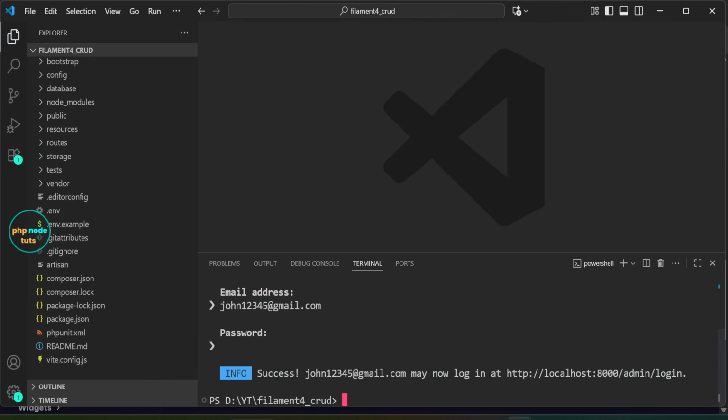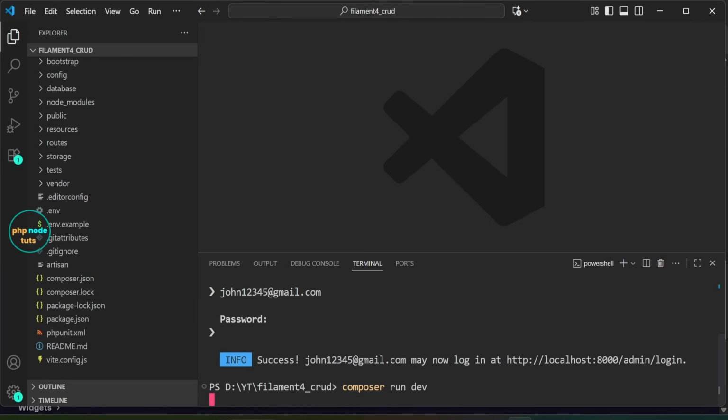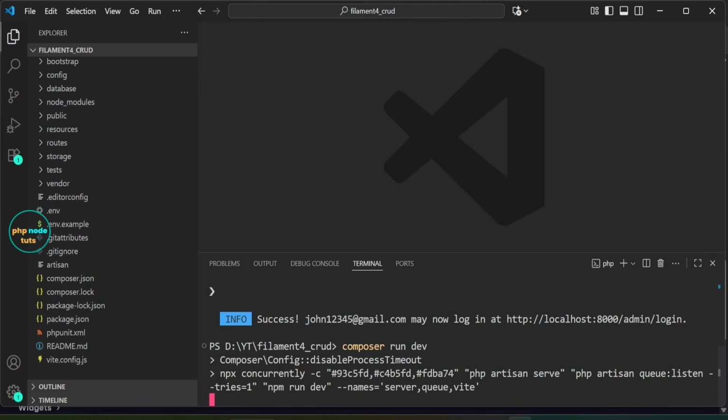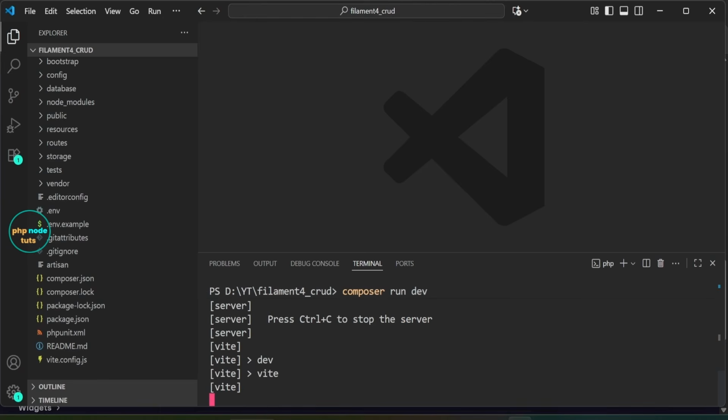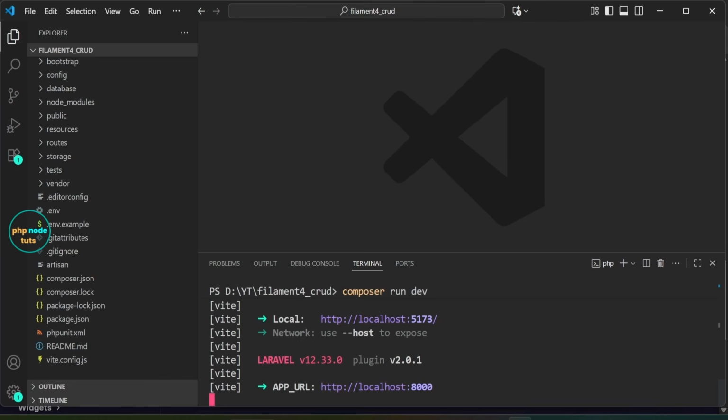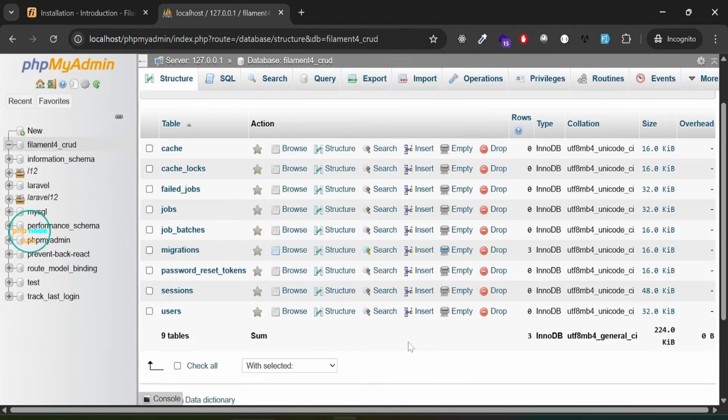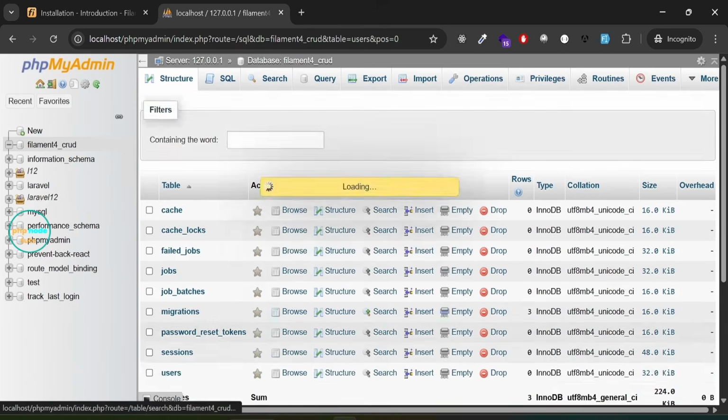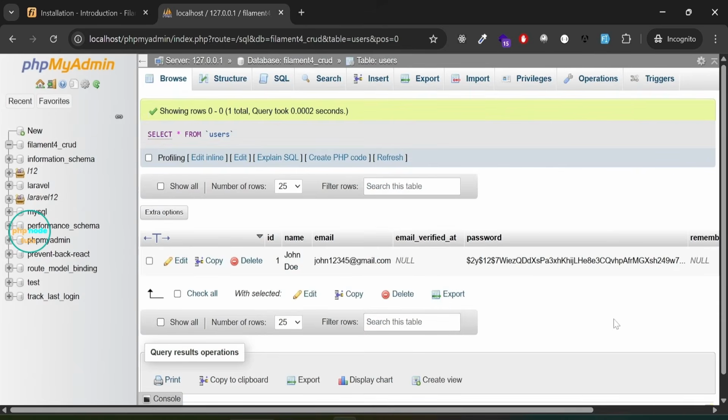You can now navigate to localhost:8000/admin/login to access the admin login page. Next, type the command composer run dev to run our app. You can see that both the Laravel and Vite servers have started. Go back to phpMyAdmin and click on the users table. You will see the user we just registered.